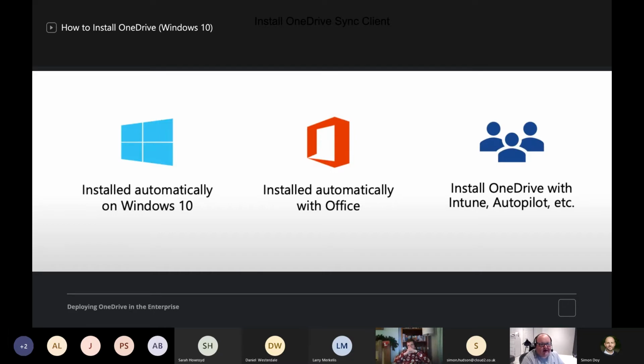OneDrive has its own release cadence, and it's self-managing once you've got it onto the machine. It will then update independently of the Office deployment that it's been installed with in the first place. And then you can deploy it with Intune or with Autopilot. So the idea is you just send a user a standard off-the-shelf desktop, and all they do is authenticate with their Office credentials, and it'll start building out their environment and setting up their OneDrive. That's another way of deploying OneDrive along with the other Office products via Autopilot.